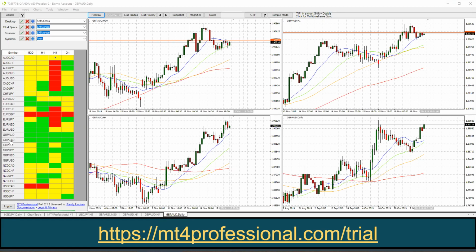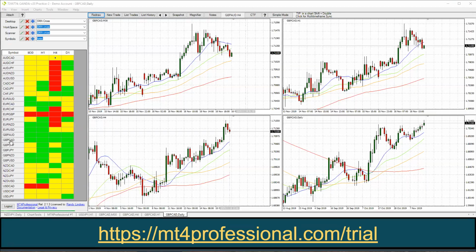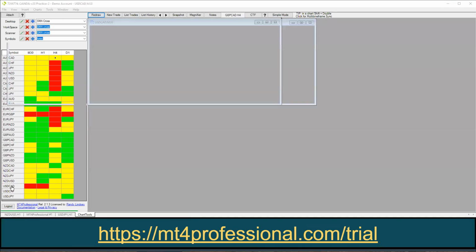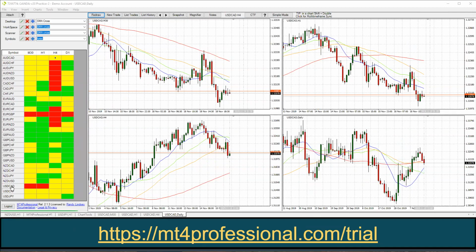The same with the pound Canadian. Same thing. Boom, boom, boom, boom. 4, 4, 4, 4 and bullish. Here you've got 2 red, 2 yellow on the dollar Canadian. So let's see what we've got here. The 2 red, so these should be red on top, blue on the bottom. Red on top, blue on the bottom.